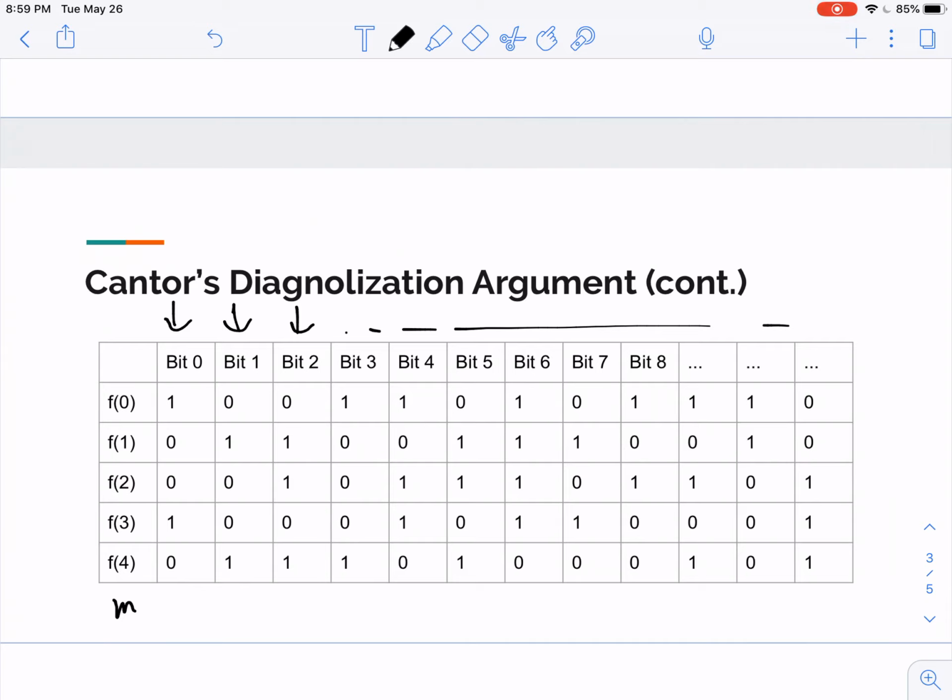So this suggests another strategy. We want m to first disagree with f of 0, so let's have it disagree on bit 0. f of 0 has a 1 there, so we'll make m 0 there. Then we need to disagree with f of 1, so let's have it disagree on bit 1, and we'll put a 0 here. For f of 2, again we'll put 0, and that'll disagree. For f of 3, we'll put a 1 so that it disagrees on bit 3. And for f of 4, we'll put a 1 so it disagrees on bit 4. You can see why this is called a diagonalization argument: we're taking the negation of all the entries on the diagonal and using them to define m.